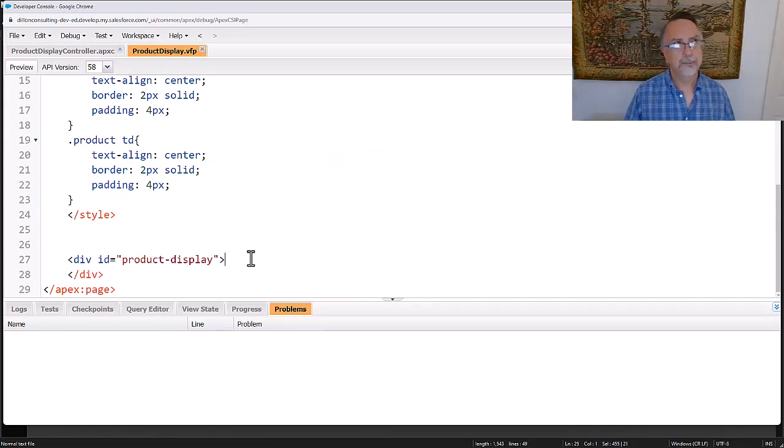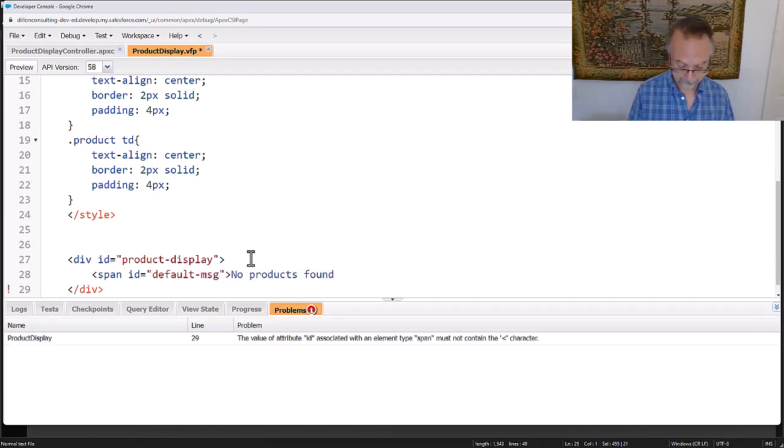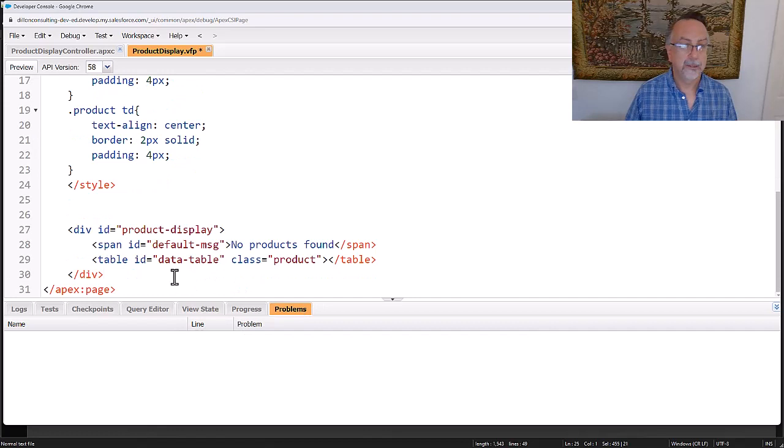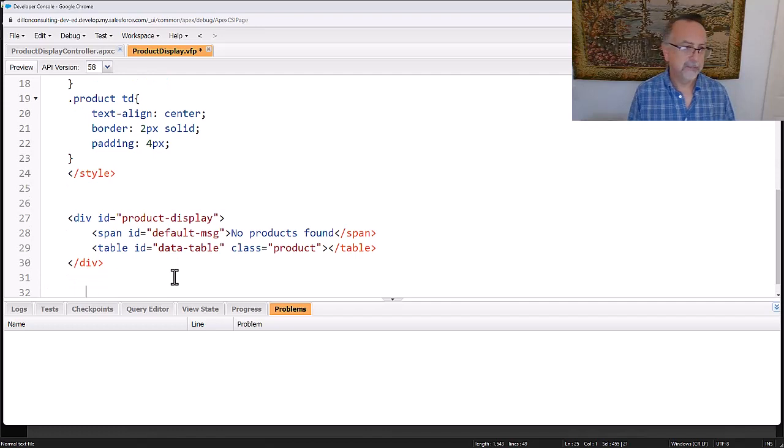And within this, I'm going to put two things in here. One is going to be a span, which is just a message for when we get no products, and the other is going to be a table that holds the product data. And our JavaScript is going to be in a script that I stick in the bottom of the page. It doesn't matter where it goes, but a lot of times I like to have my presentation up at the top and my logic at the bottom.